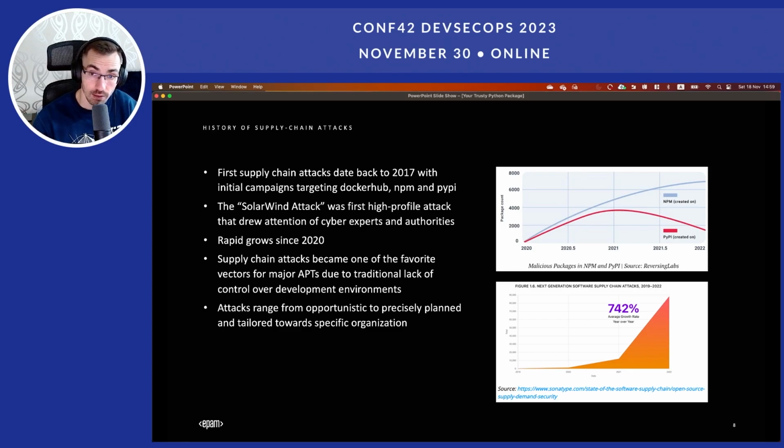Although PyPI attacks are still very much relevant, and nowadays researchers and malware analysts observe techniques where PyPI packages are used solely as droppers for malicious code that's written in other languages.